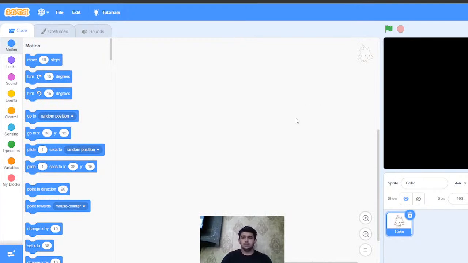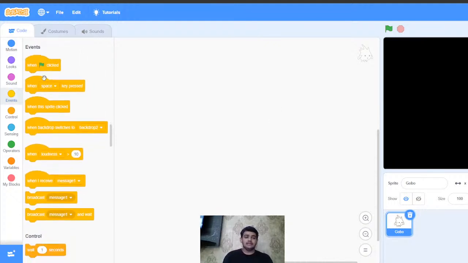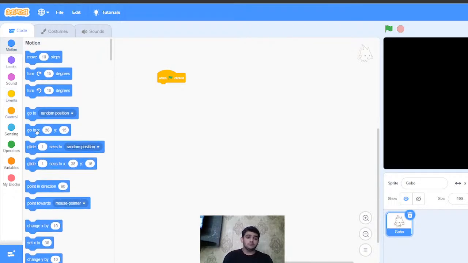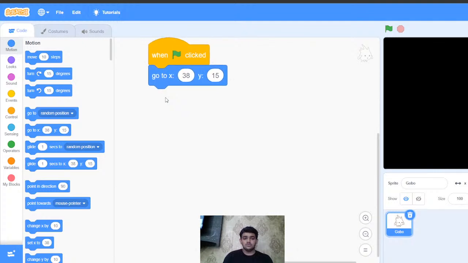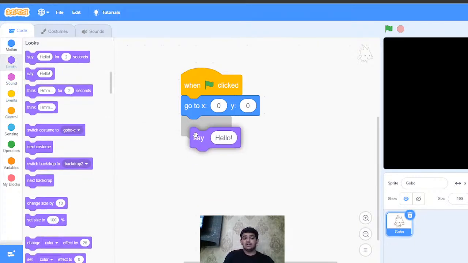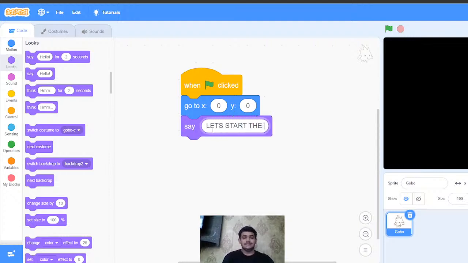Now what do I want? Now I'll be starting with the game. So whenever the game starts, when green flag clicked, what do I want? I want this particular sprite, the name is Gobo, to appear somewhere, right? So I'll be assigning it a position with go to. Suppose I want it to be at the center, so I'll be putting 0 on the x-axis and 0 on the y-axis. Now I'll be putting a message that says let's start the game.